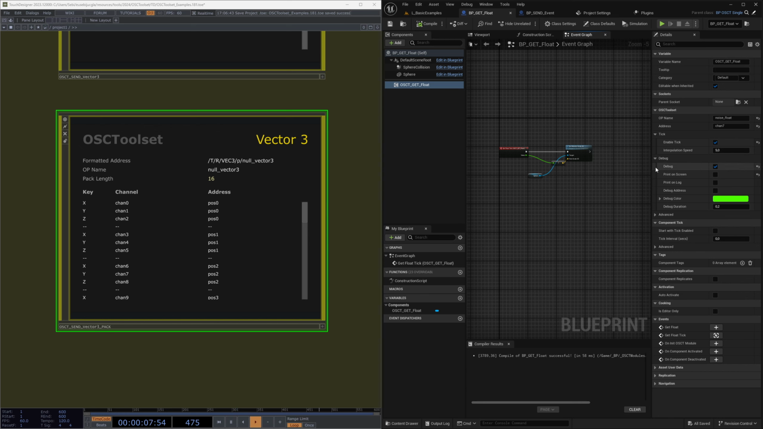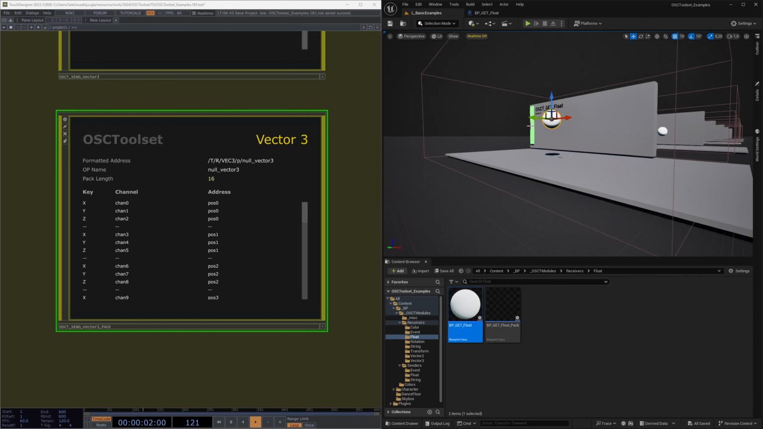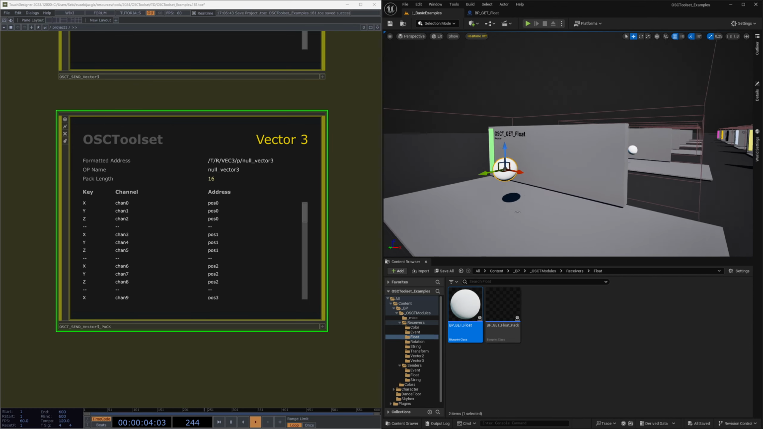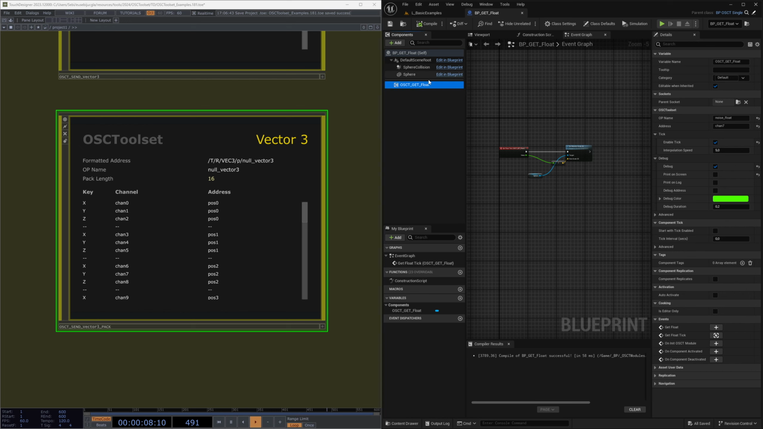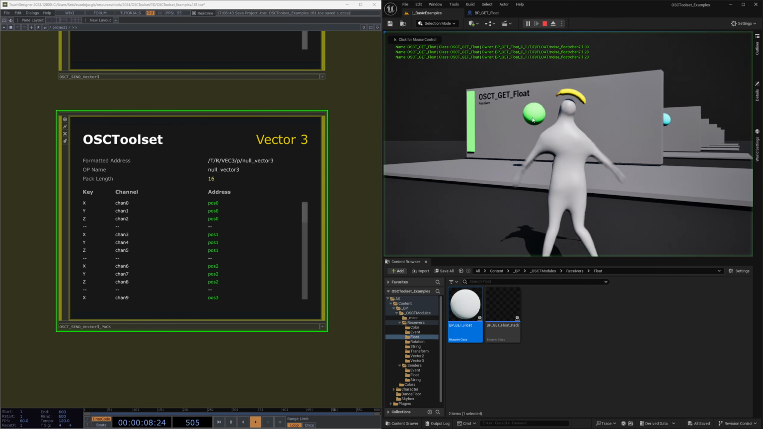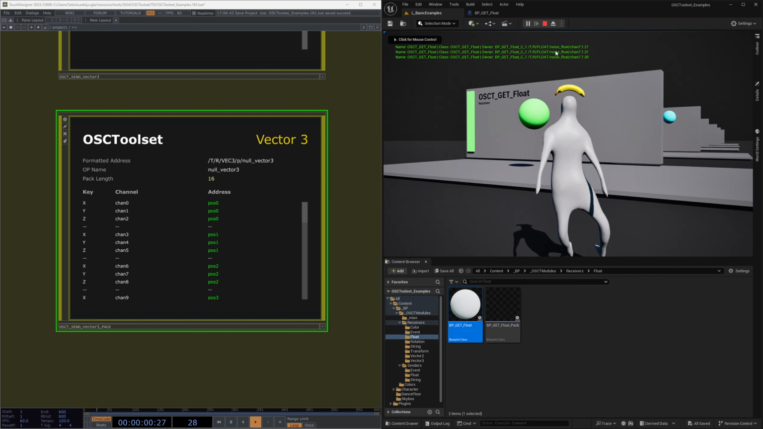So for example, just to make sure we are all on track, I'm going to work on this single float. I'm going to debug this value in Unreal. So I'm going to select the float, and I'm going to enable the debug. Then we can print it both on the log or on the screen. Let's take a look at what that looks like. So when I play, I will see here that it starts to print.